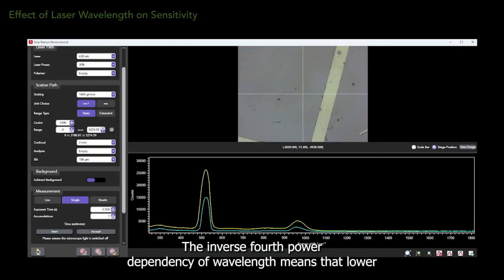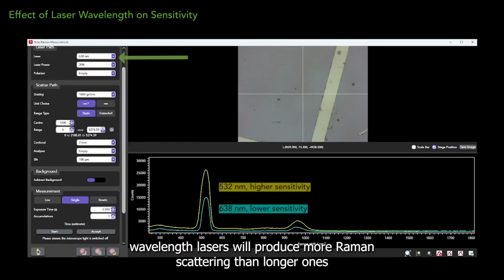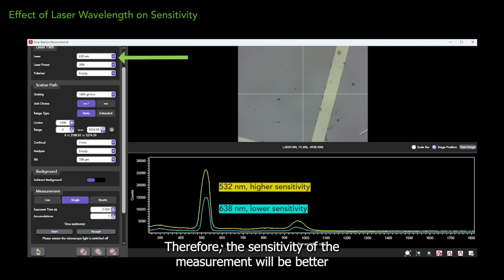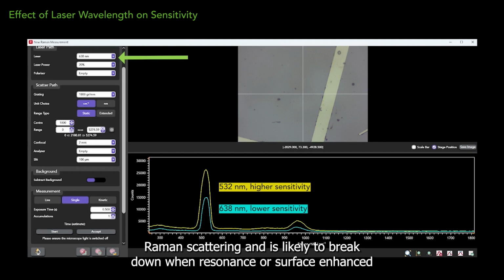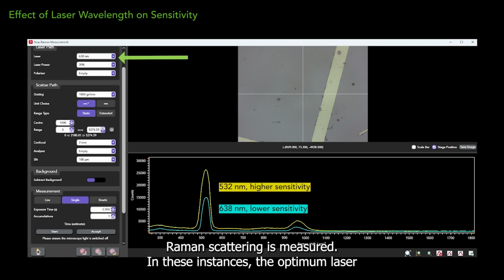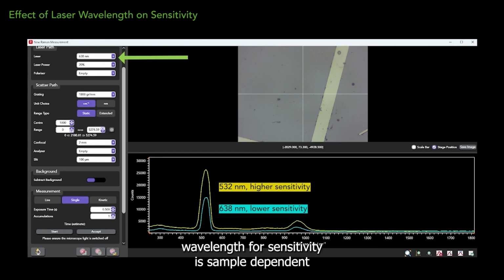The inverse fourth power dependency of wavelength means that lower wavelength lasers will produce more Raman scattering than longer ones. Therefore, the sensitivity of the measurement will be better. However, this rule only applies when the effect being measured is conventional Raman scattering, and is likely to break down when resonance or surface-enhanced Raman scattering is measured. In these instances, the optimum laser wavelength for sensitivity is sample dependent.